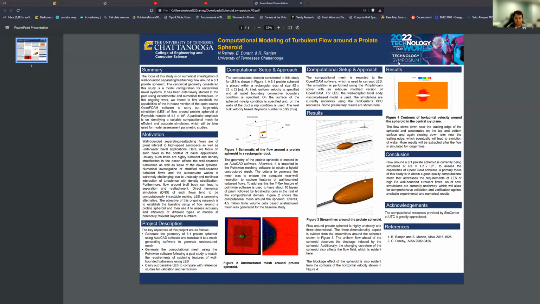So after running that for a little bit, we got enough results to where we can move that over to a program called Tecplot, which is a visualization tool. And as you can see, the streamlines of it create this very nice kind of breaking wake around the spheroid that you can see there under results.